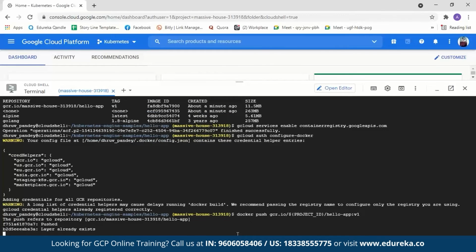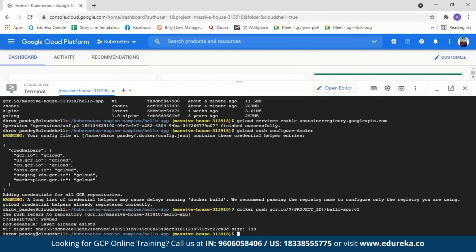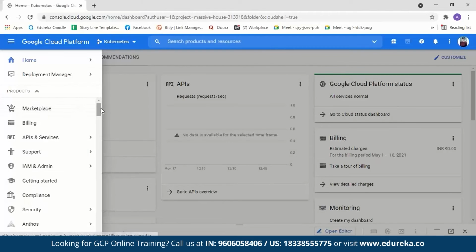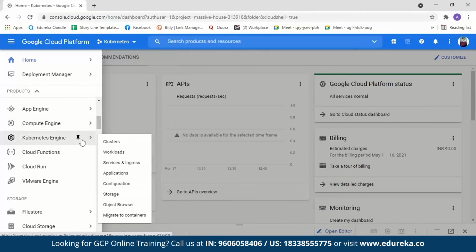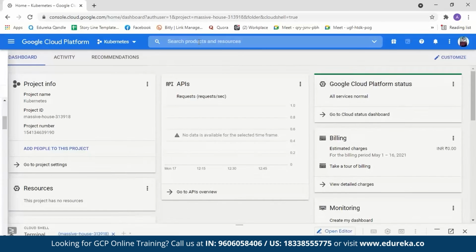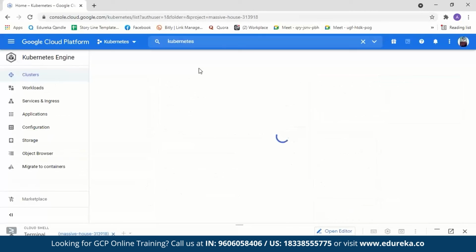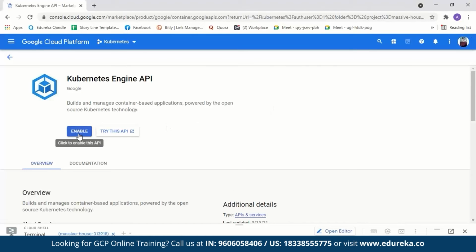Now a Docker image is being built in the container registry. Now you can see a Docker image is pushed to our container registry. Now the next step is to create a Google Kubernetes Engine cluster. So for this, we're just going to minimize it and just go to Kubernetes. You can either select Kubernetes Engine from here, or you can just type Kubernetes over here. Kubernetes Engine. We'll just click on enable over here.